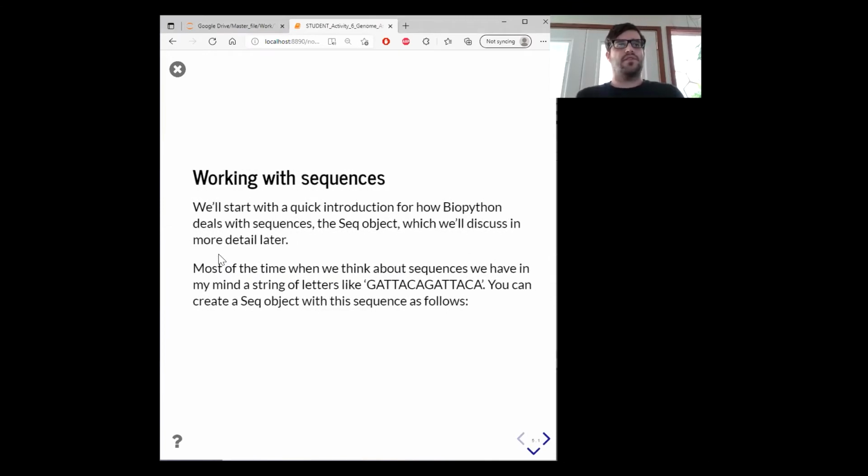Okay, so the first thing we want to do is introduce one of the foundational components, which is the Seq object.